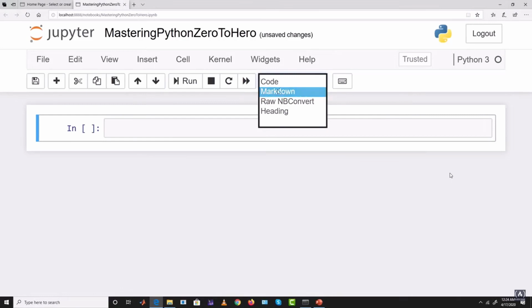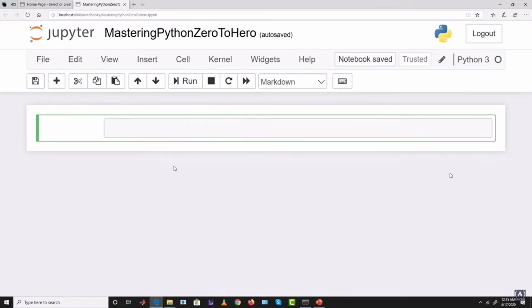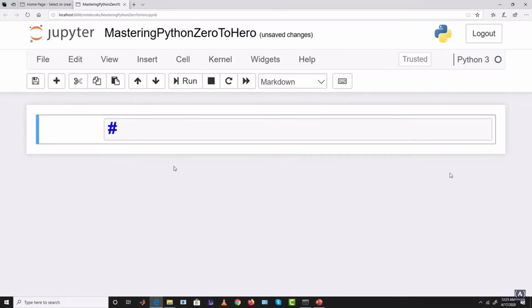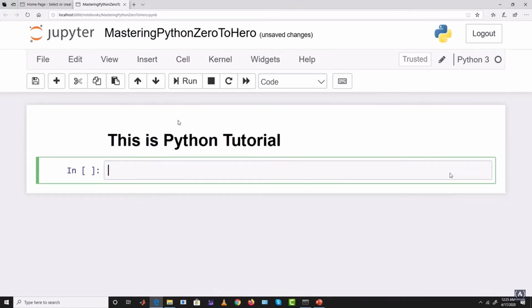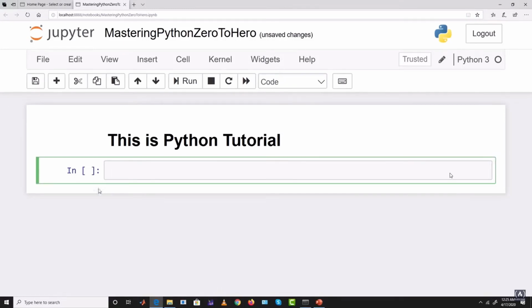For example, if I select this markdown and I type here, for example, this is Python tutorial, and then I press shift enter, it will appear as a heading, and a new cell will be created down. This is also a cell, but this is a markdown cell, as you can see. Now this cell is a code cell.